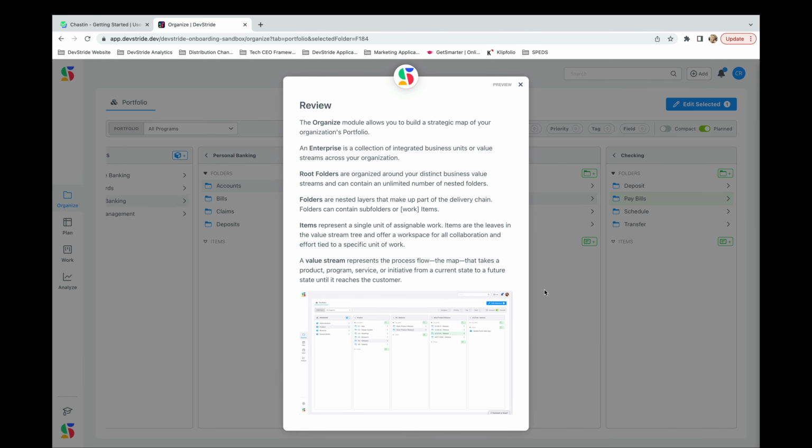Let's review. The Organize module is where business leaders come to build a strategic map of their enterprise. An enterprise is a collection of integrated business units or value streams across your organization. Root folders are organized around your distinct business value streams and can contain an unlimited number of nested folders. Folders are nested layers that make up part of the delivery chain.